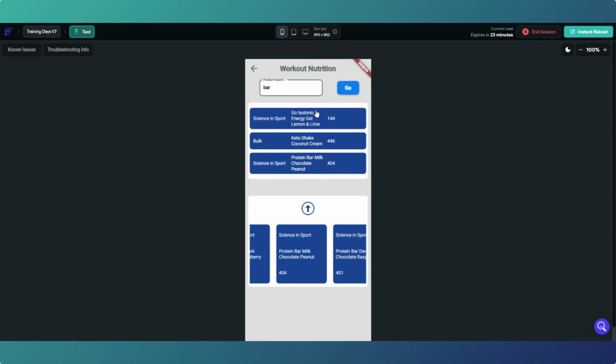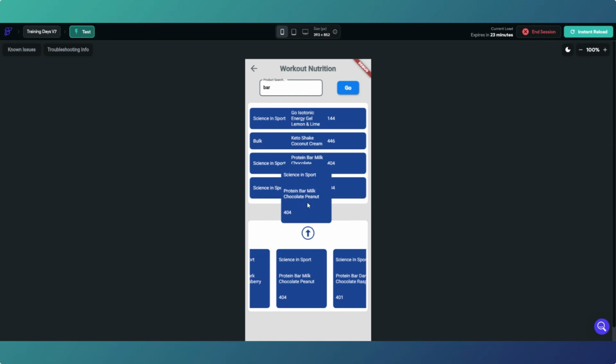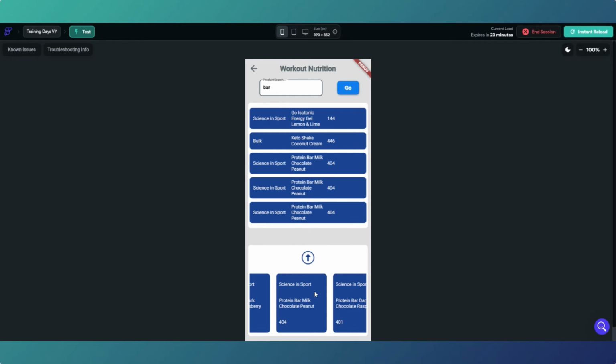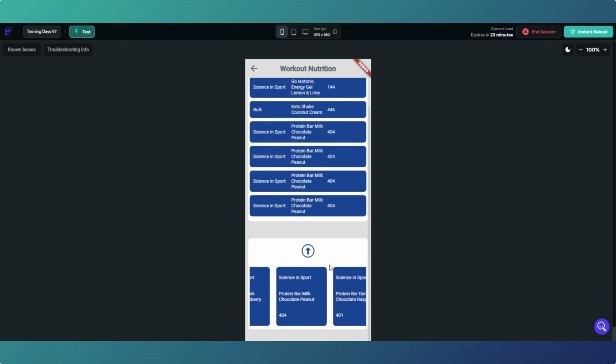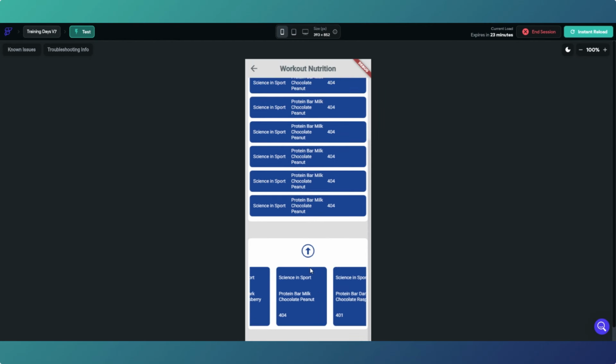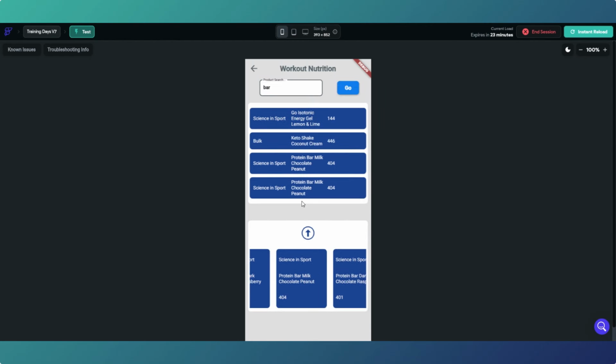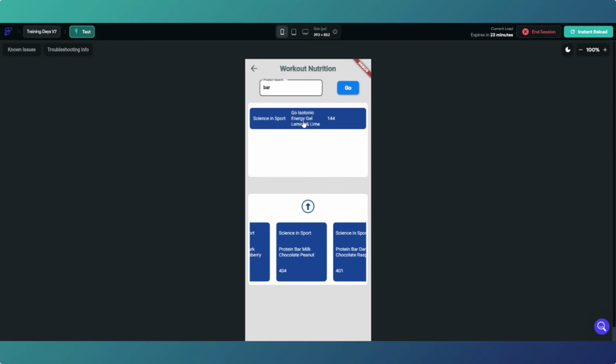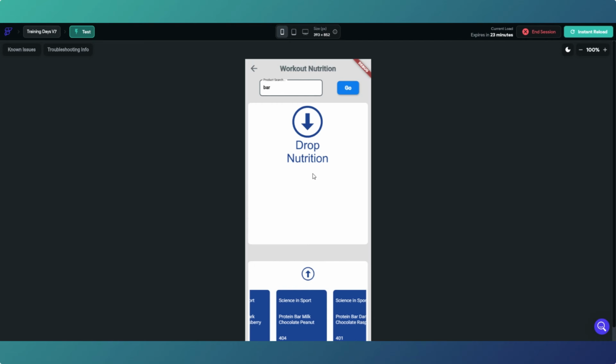There we go. And what's happening is this is a list view that's expanding as we add items, and it's just pushing this down. So if we add a few more in, you'll see it goes down, and then this page is scrollable, so you can just keep adding them in and scrolling down. And if you want to remove them, just click on them and they'll be removed, and you get your drop nutrition badge back.